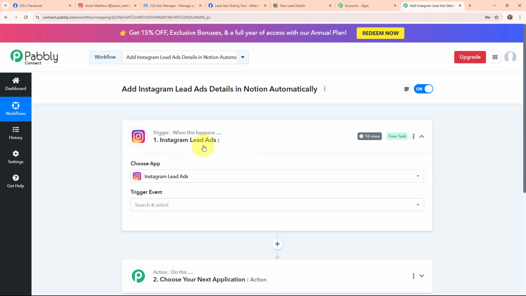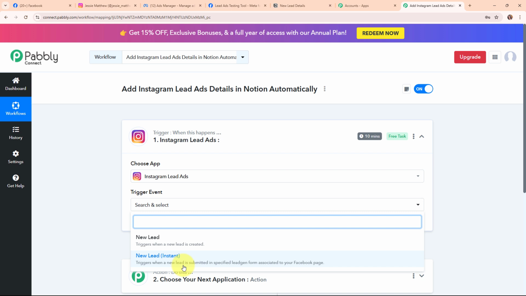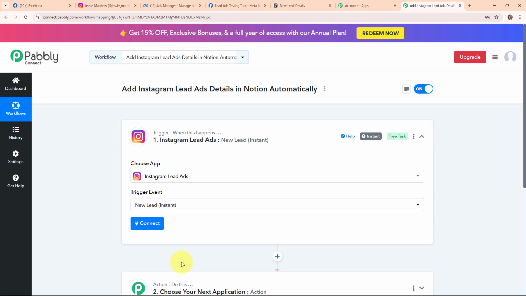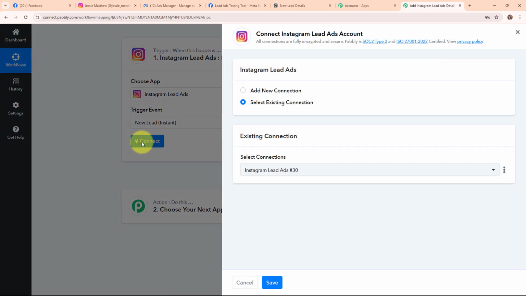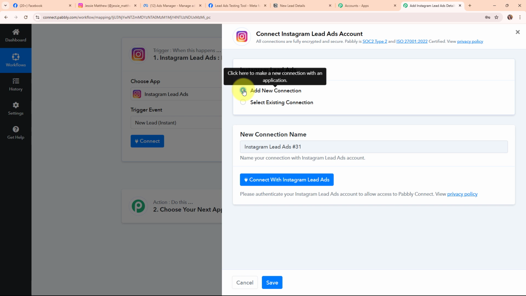So here in my Instagram Lead Ads trigger step, I'm going to select my trigger event as New Lead Instant, so that whenever we receive a new lead through Instagram lead ad, Pabbly Connect should instantly and automatically capture the response, or you can say this entire workflow is going to get triggered. And now, to connect my Instagram Lead Ads with Pabbly Connect, I'm going to click on this Connect. To build a new connection, I'm going to select Add New Connection.